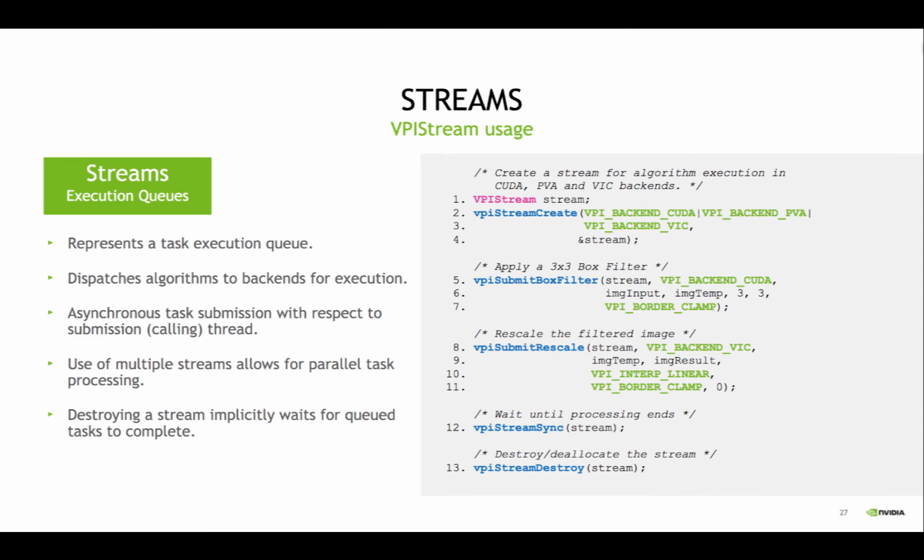Then on line 8, a rescale algorithm is submitted to be executed on VIC. So from now on, since we don't have anything else to do, the whole pipeline is set up. We just wait for it to finish execution. On line 12, we call VPI stream sync on the stream. This call will make the calling thread wait until all work submitted to the stream is finished. After that, we're safe to destroy the stream on line 13.